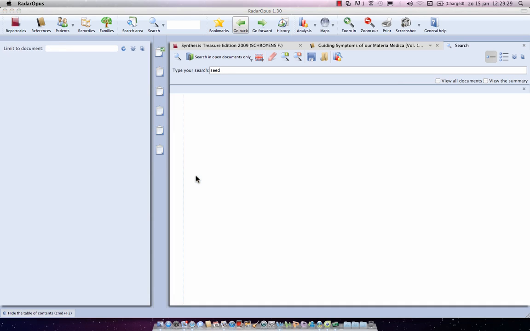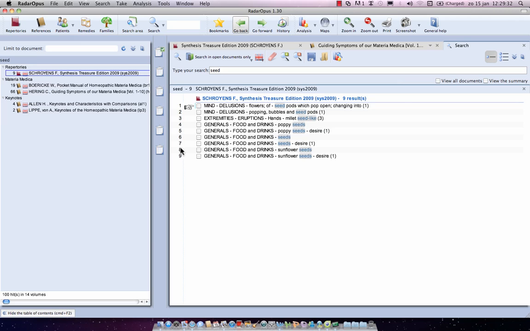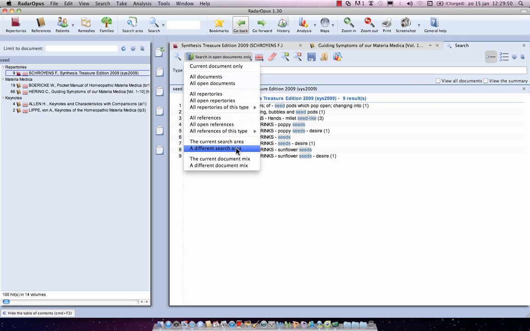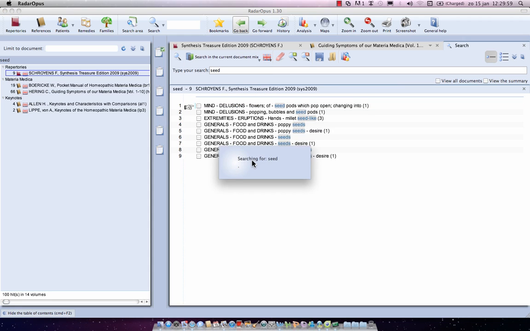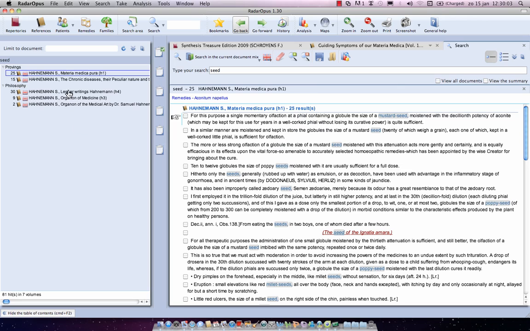I press enter again to search, and you see at the left side, because I searched by default in my open documents, that it has done the search in my open documents. But I wanted to search in my book selection, my document selection. So I change here to the current document mix, or current document selection. I click on it, and you see now it has searched in my 5 documents: Hahnemann Materia Medica Pura, Chronic Diseases, Lesser Writings, the Organon of Medicine, and the Organon of Medicine by Webster Brewster.